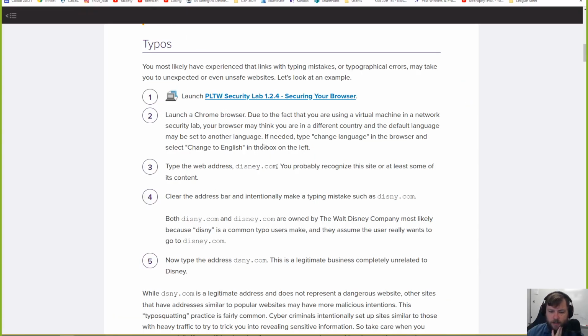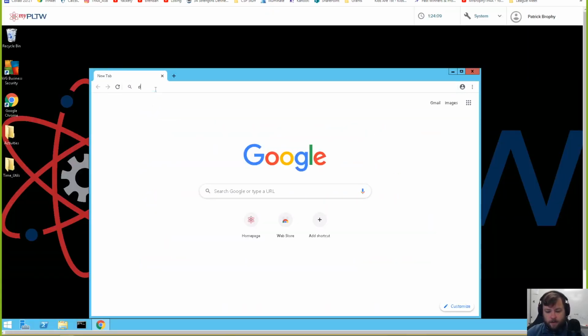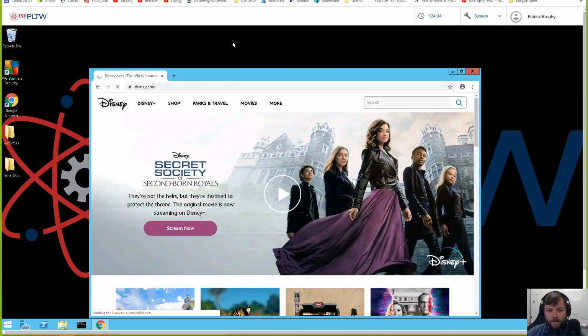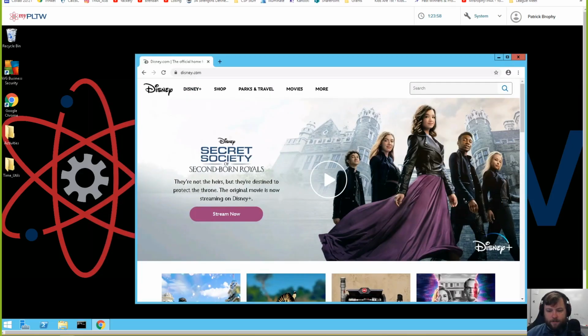Type the web address Disney.com. Okay. Disney.com. Disney. All right. Disney.com works. Cool. And then they want me to buy Disney Plus.